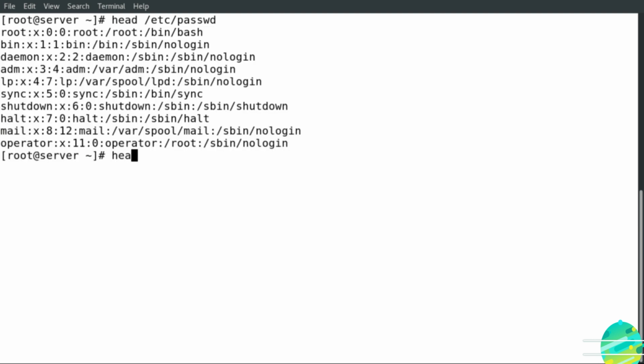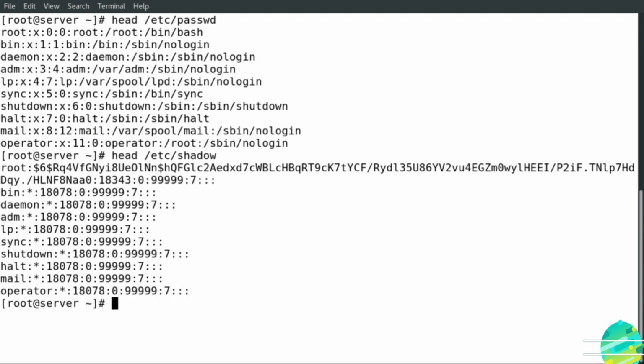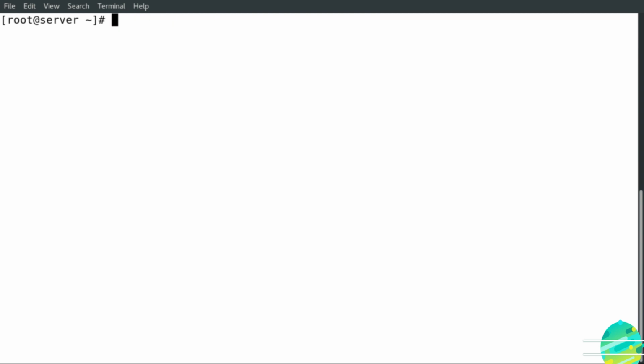There's another example, head, then /etc/shadow. As we can see here, the first 10 lines of this file. If I would like to display the output of two files, for example, head /etc/passwd, then space /etc/shadow. So if I have more than one file, it's so easy. The only thing I have to do is add the second file after the first file.